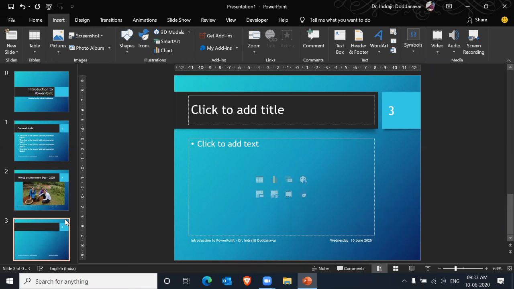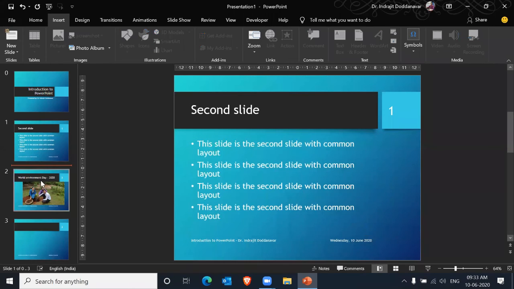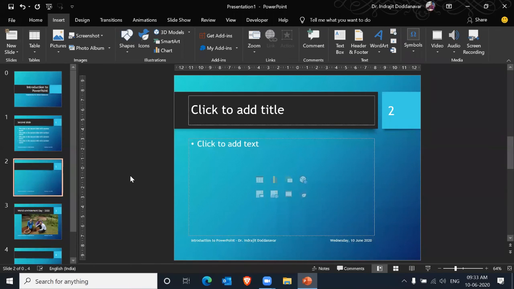Suppose you want to create a slide in between slide number 1 and slide number 2. How do you do it? You go and click in between these both, you will find the cursor there and just press enter. Okay, so this will insert one blank slide in between the other two slides.